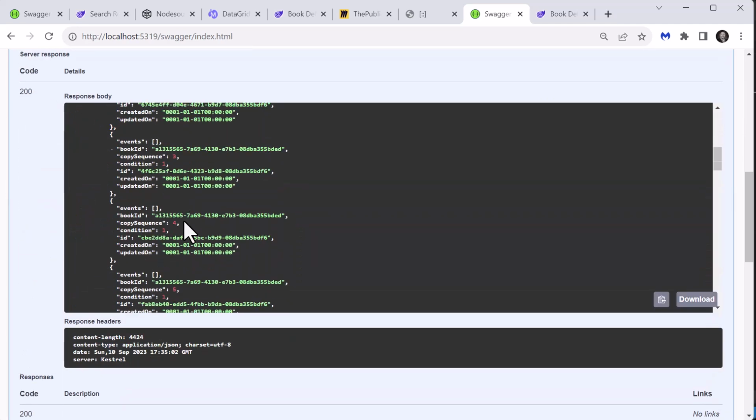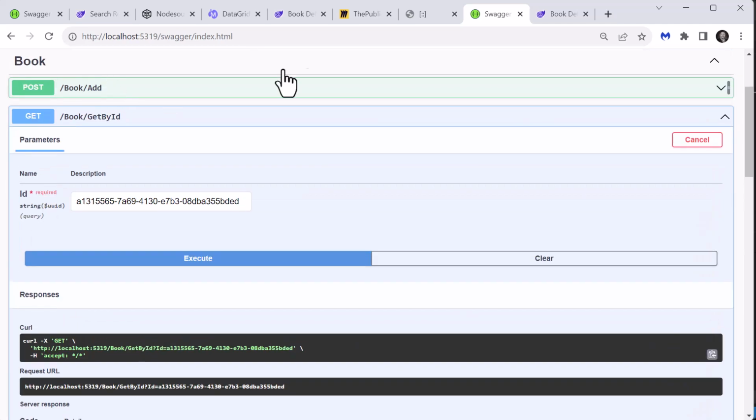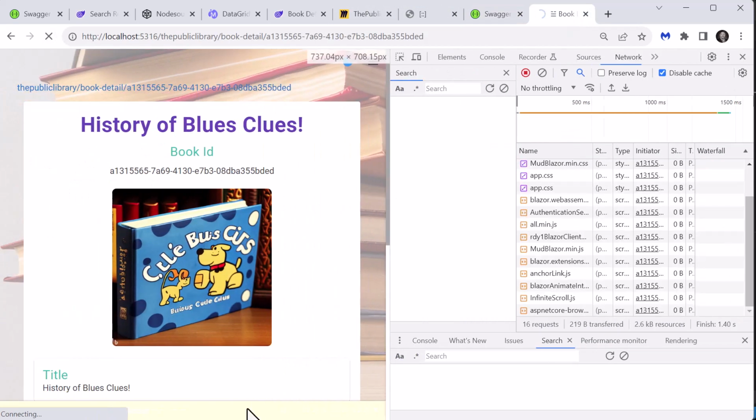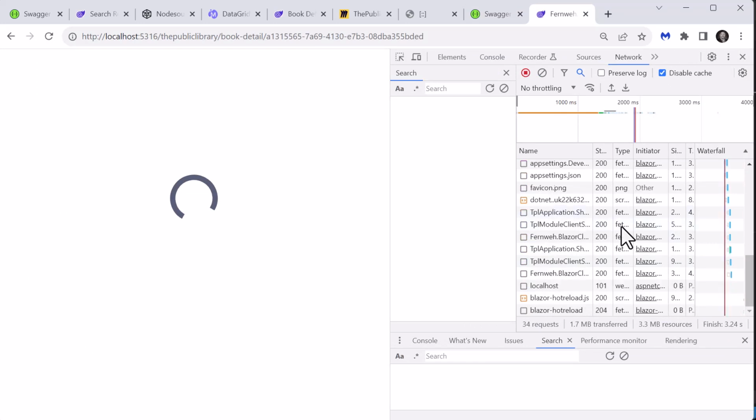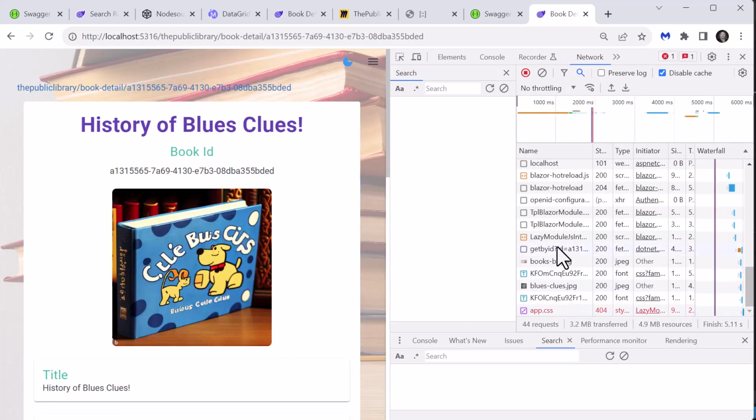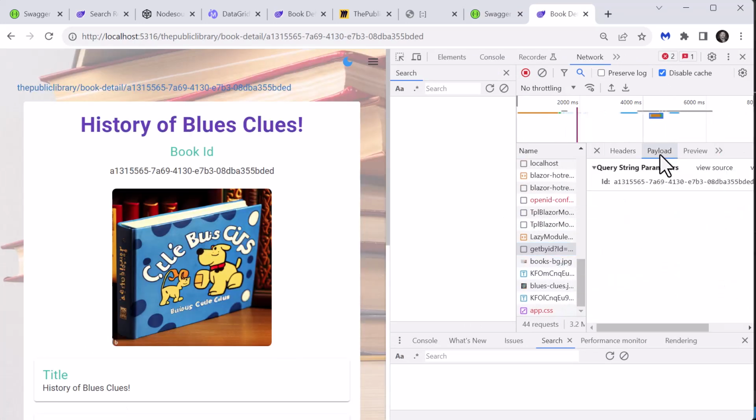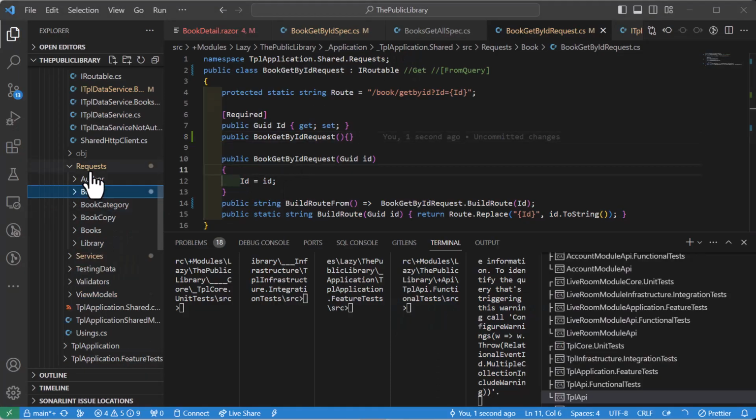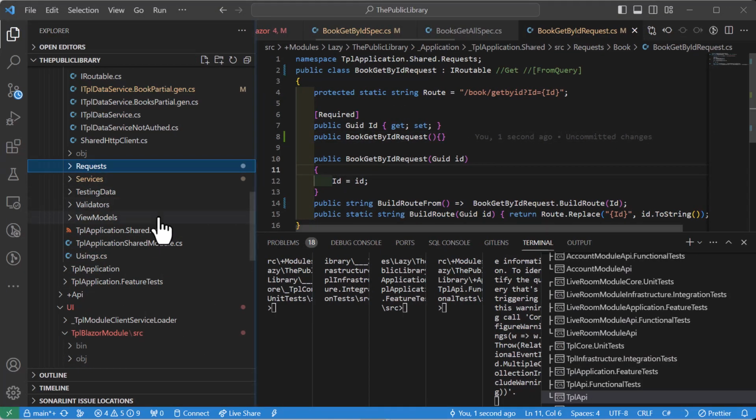Cool. We got a book. So if we go back over here and hit refresh, looking for this to go away, and looking for some book data. Yay. All right. So that's what it looks like to sort of take ideas and move them through the system.